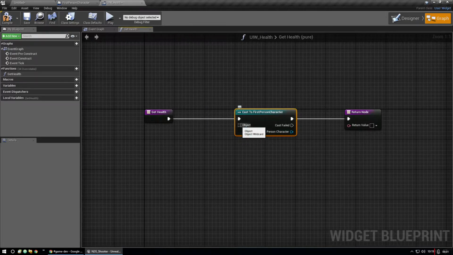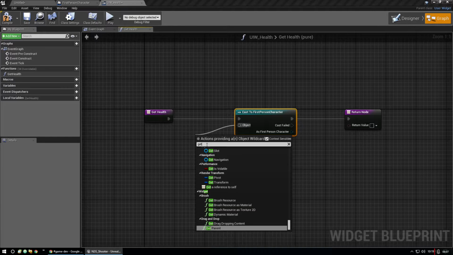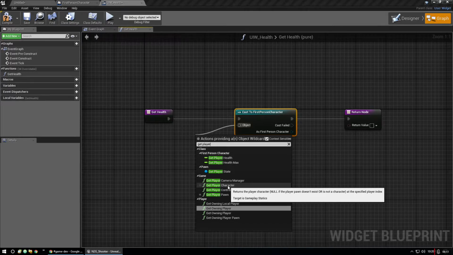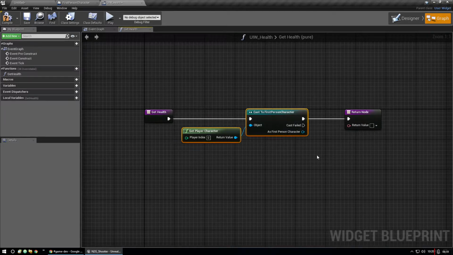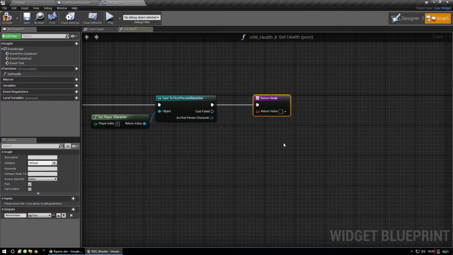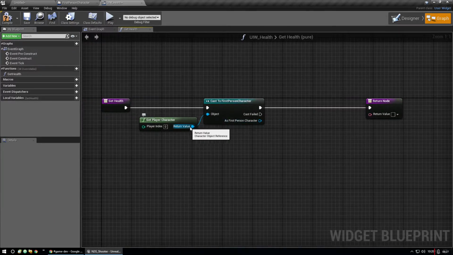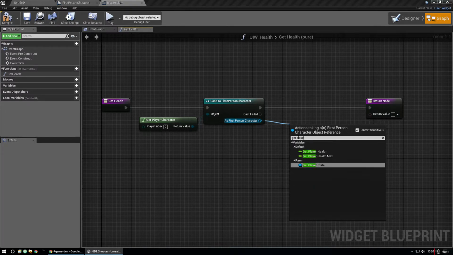Now from there, we need to get that player as an object reference. So we're going to get player character. Get player character. And that's that right there. And I'm going to move you out some more. From here, we've got an object reference for our character. And as that first person character reference, we're going to get the player health. Get player health.